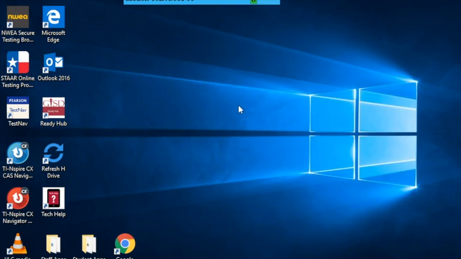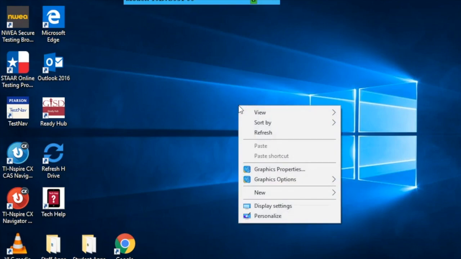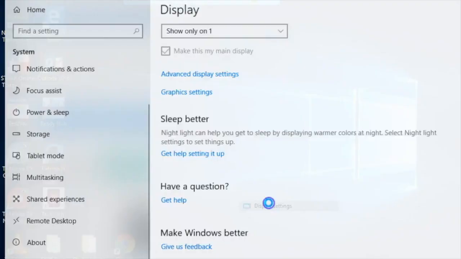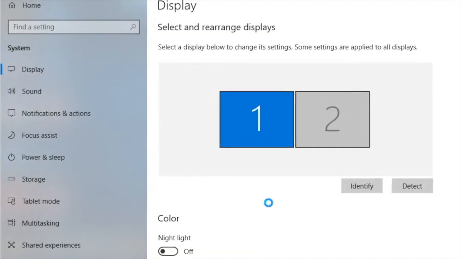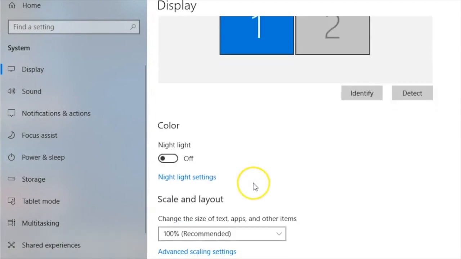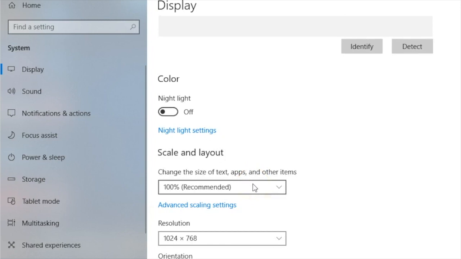Right-click on any empty space on your Windows desktop. Choose Display Settings. Scroll down to the Scale and Layout section. Click the downward arrow and select 100%. Close the display window.